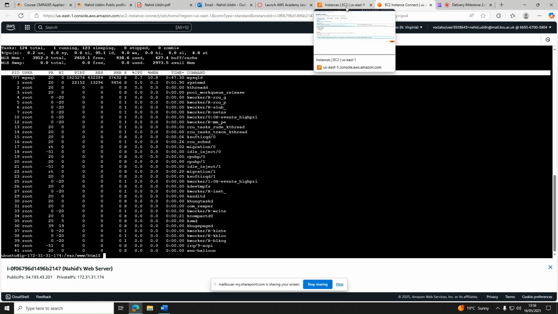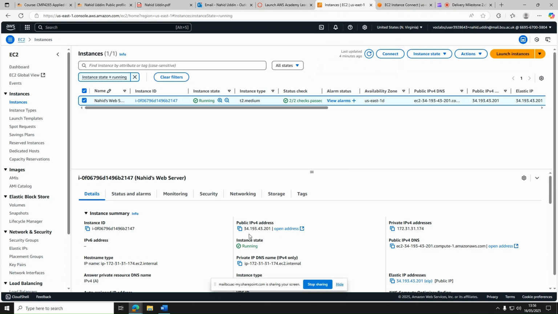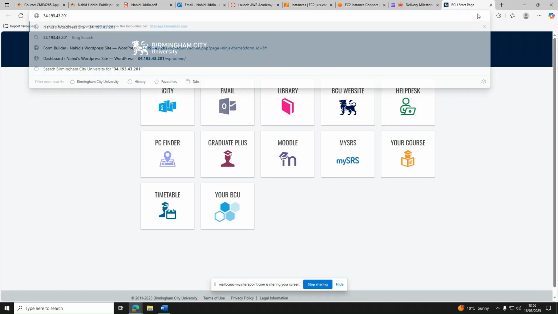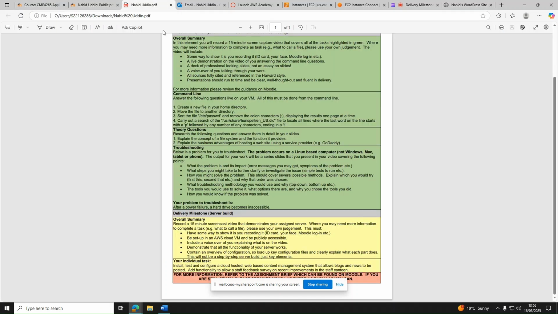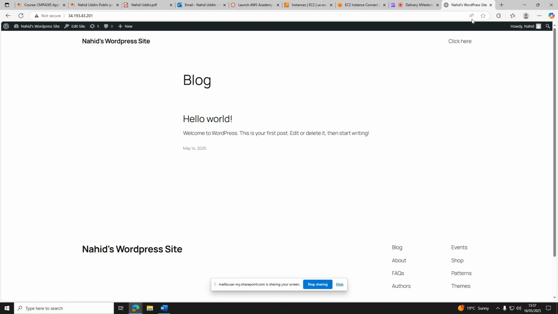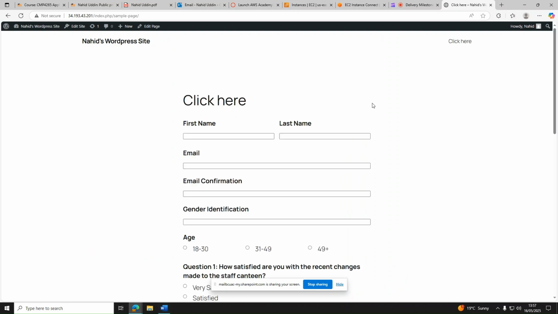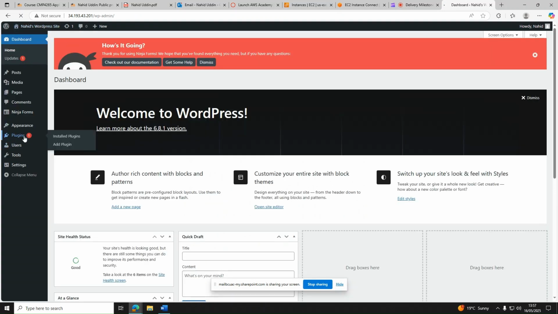So go back to my instance. Just going to copy this IP address, paste it into a browser. And so here's my website, and from my PDF, my functionality is basically to allow a survey for staff feedback from the canteen. And the way I've done this is by adding a form, as you can see, and this form was created using a plugin, if I show you.